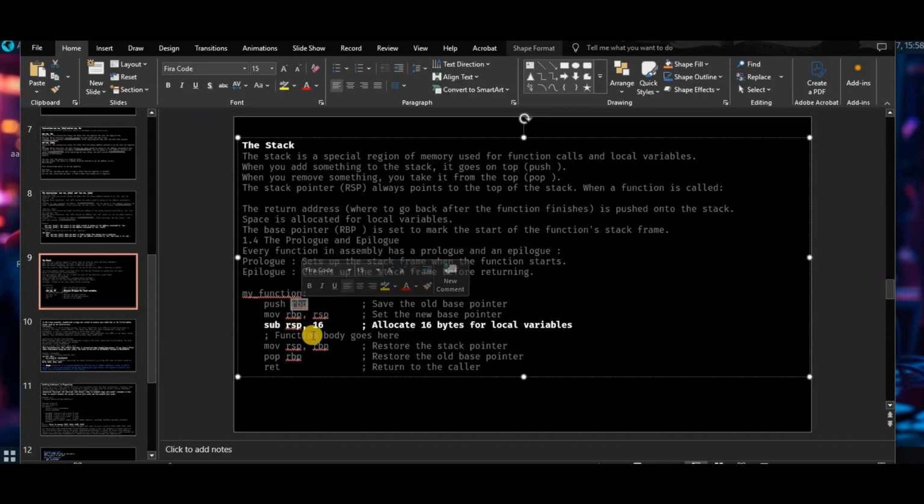Basically it pushes the base pointer onto the stack. Then RSP, the top of the stack, is set as the base pointer. Then it allocates space for the stack using subtraction, because the stack grows down, not up. Then it does all the operations. Then we set RSP back to the base pointer, and we take the RBP from the stack and place it back into RBP itself. This is where we preserve the values when we do function calls.